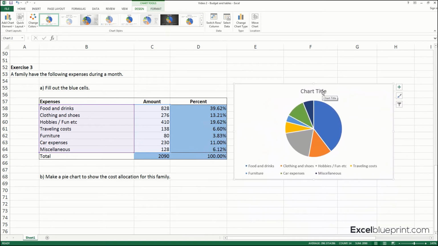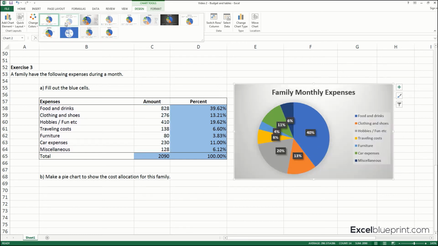For example, a better chart title is appropriate. Let's call this Family Monthly Expenses. Hit enter, and that name has changed. We see we have a legend already, but if you don't like the current look, you can actually add the percentages in each of these slices and make this a little bit more visually appealing by going over to the design and choosing from one of these chart styles.